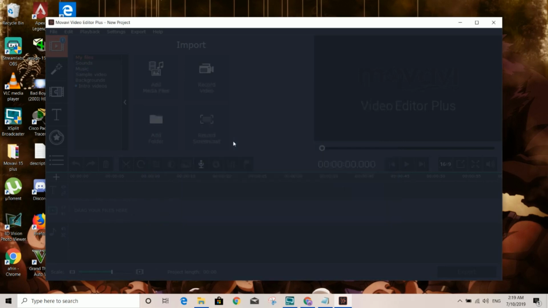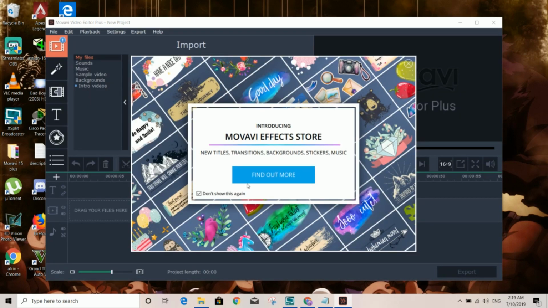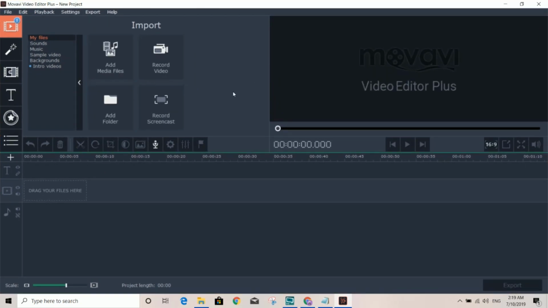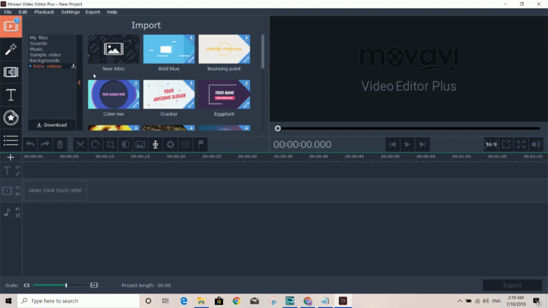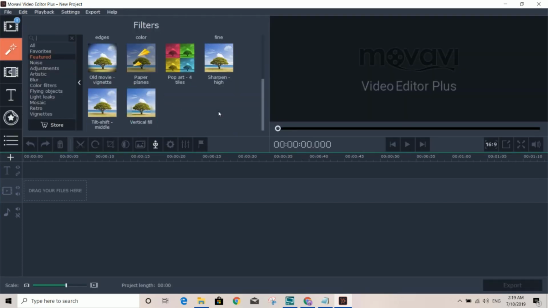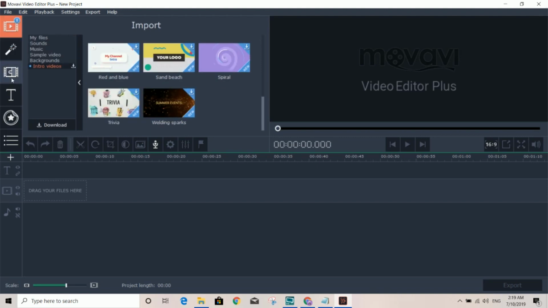So that's how simple it is. Now you can edit and there won't be a watermark in the videos as well. You can download, import. There are a lot of features included in this latest version and I would recommend this because personally I use this editor for all my YouTube videos.